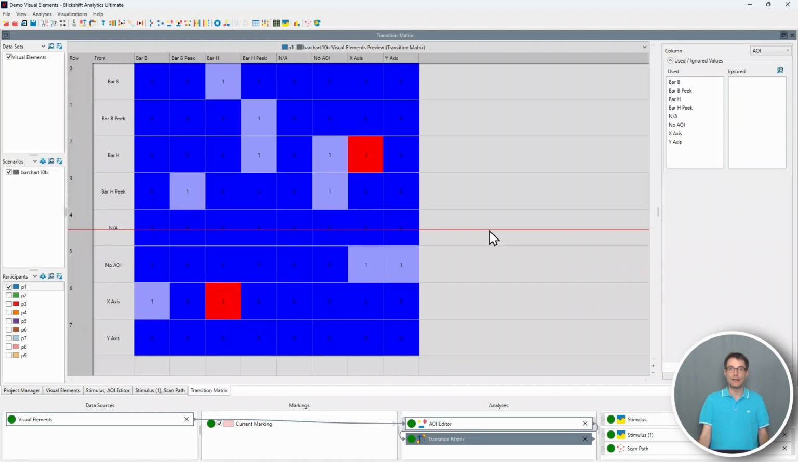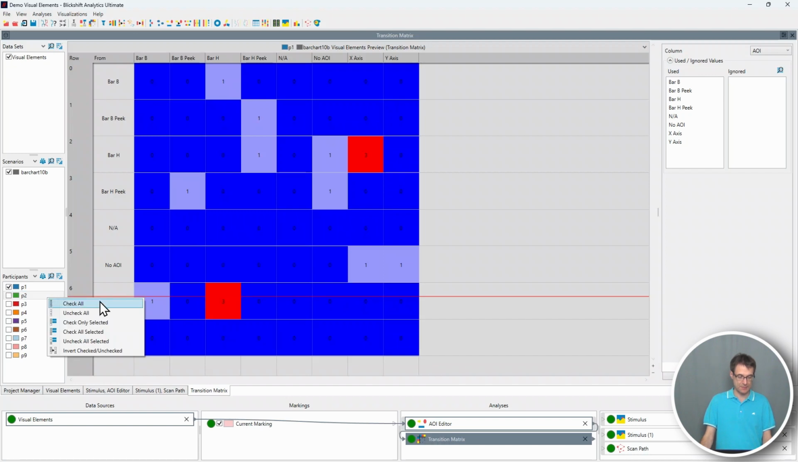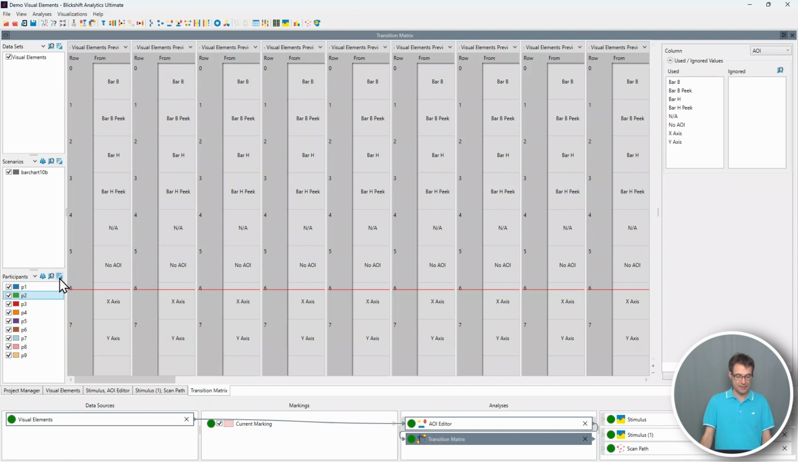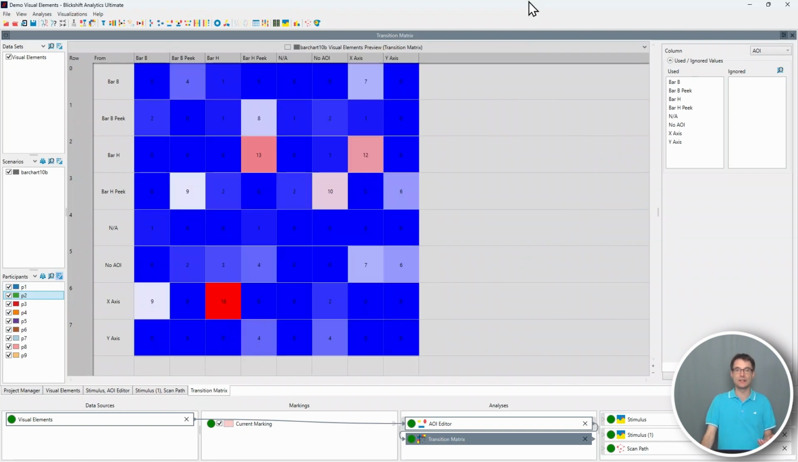For example, if I want to aggregate now the transitions over all participants, I select all the participants. So here I make a right click on the participants list, say check all, and then click the aggregate button. And here we can see now the aggregated transitions over 9 participants in this experiment.